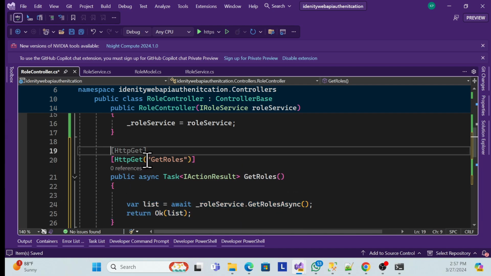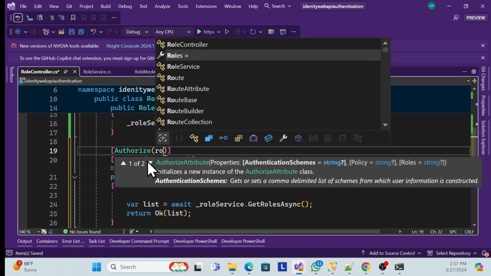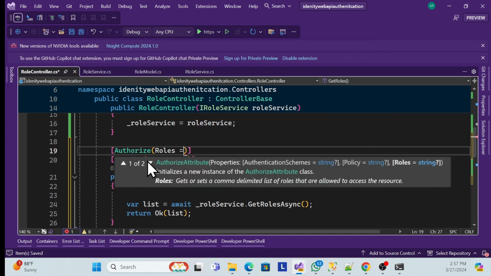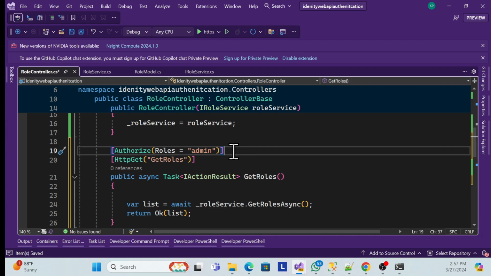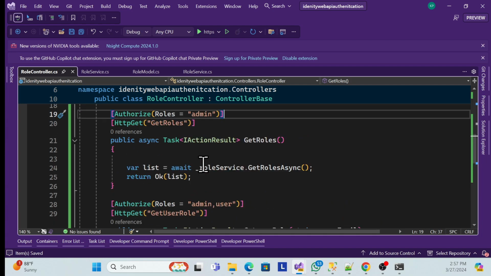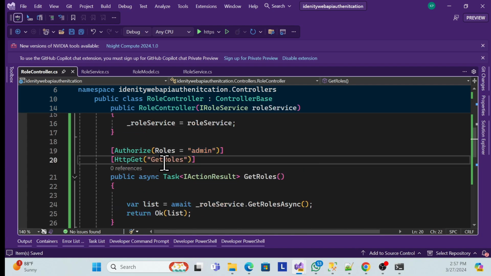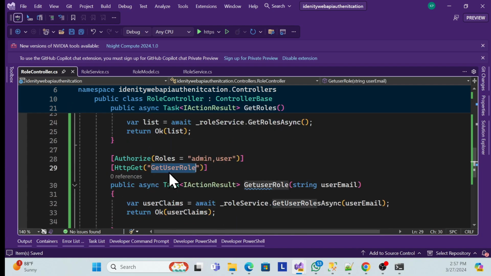And also we have to decorate here with Authorize, and provide what roles. I think that is fine for only admin, because only admin should have access to roles, but as per requirement we can add more, right? So now we have done Get Roles and Get User Roles, right?